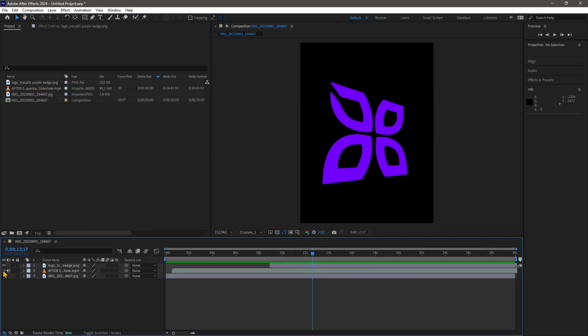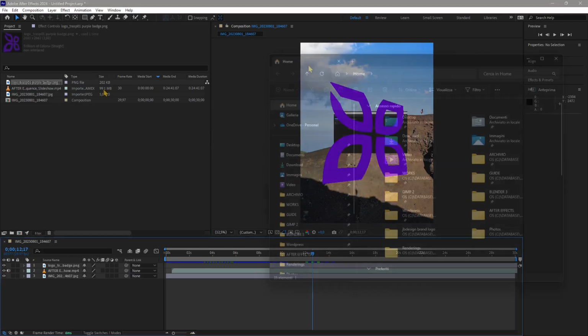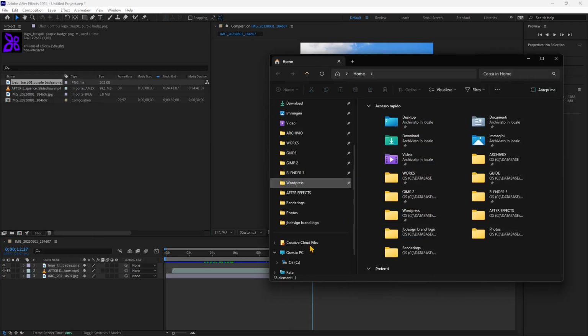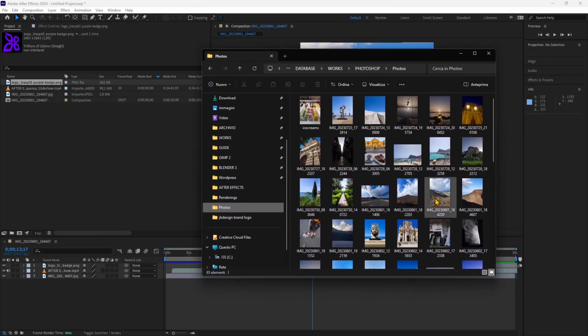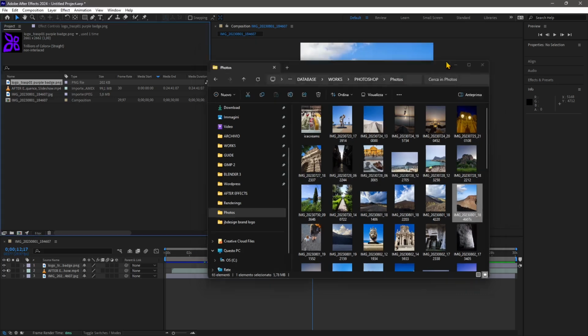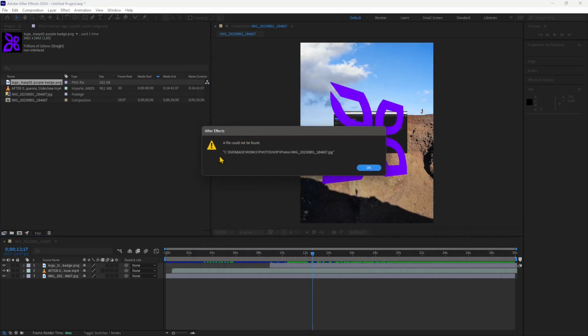Now let's go back here and finish with another really important basic notion. I want to go in the folder where I got the image from. So right here, what happens if this image is deleted, or you simply change the name of that image? Let's, for example, add an X, or you can also change the name of the folder where this image is contained. What's going to happen? Let's go back here. Well, After Effects is going to tell you that a file could not be found.